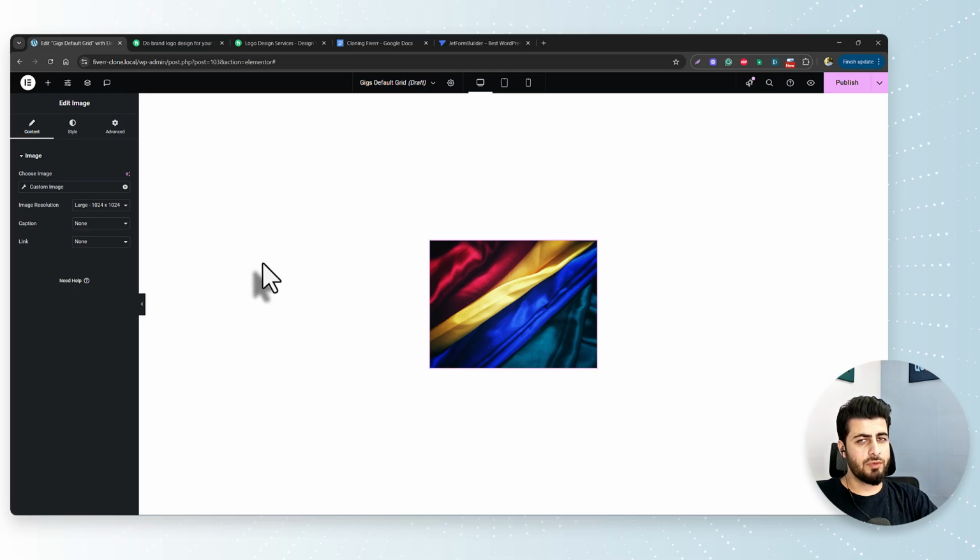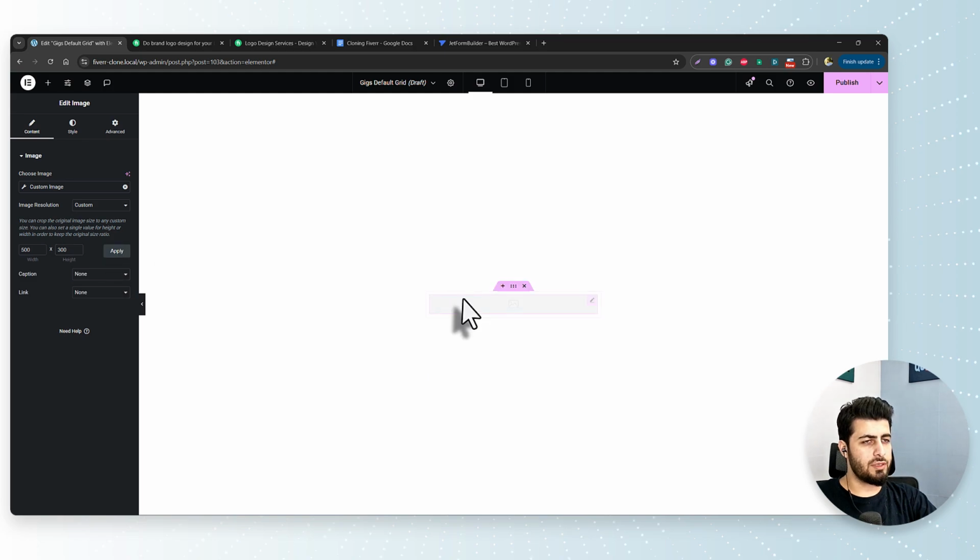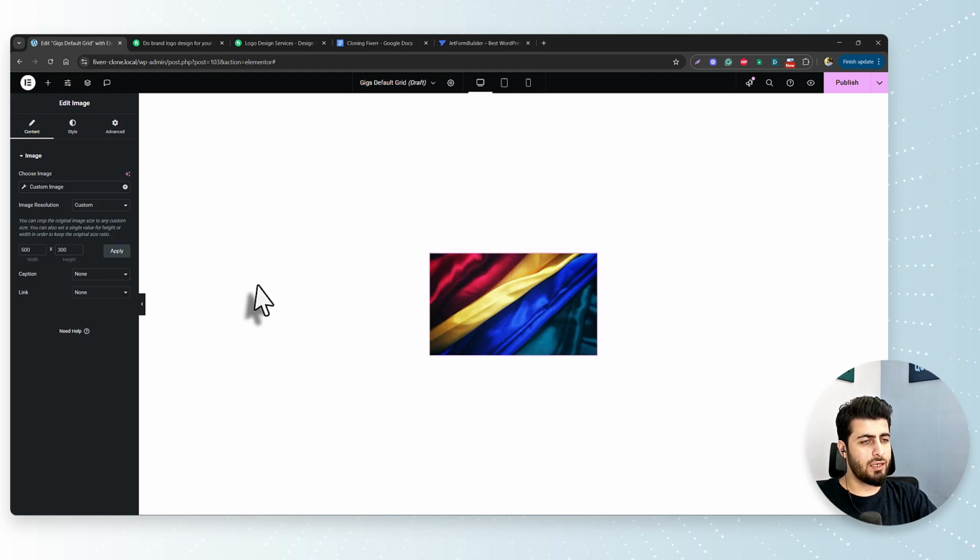Now I'm going to give the thumbnail a very specific size. The size is going to be custom, and here the width should be, let's say, 500 pixels, but the height should be 300. Let me click on apply, and we can see how the height looks. I think it is giving me a very great 16:9 ratio look, so I'm going to go with it.